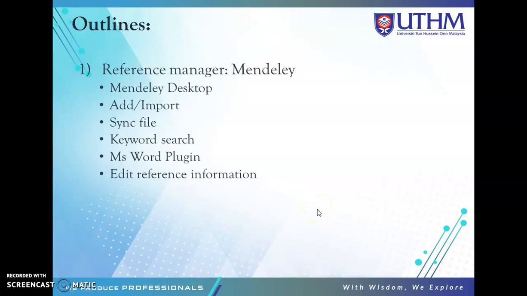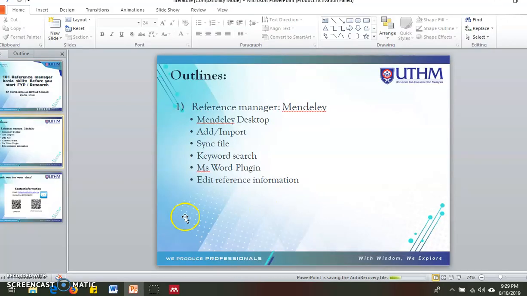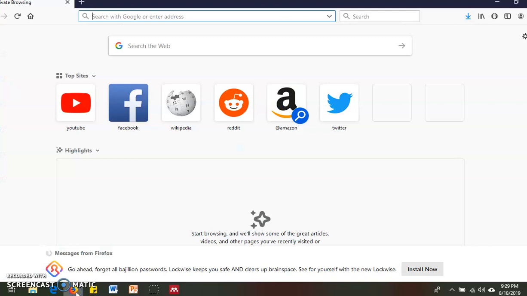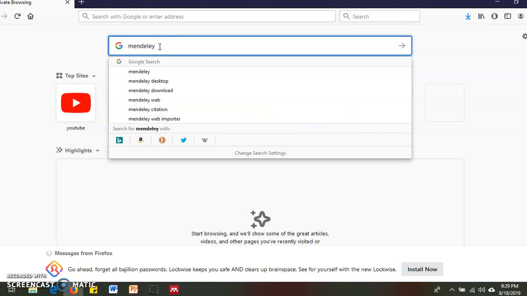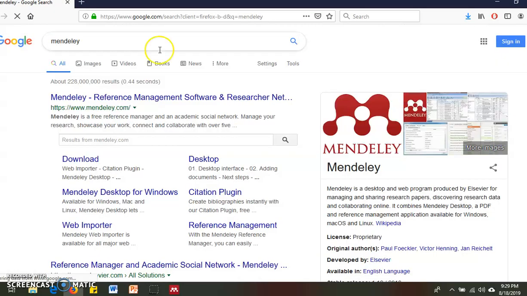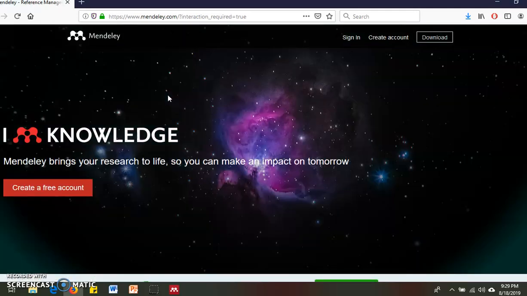So first step, you need to open your web browser, and you can simply type Mendeley. You can click here, or you can simply type www.mendeley.com. Then you can go to the Mendeley site. So this is the home page for Mendeley. First you need to download, so just click download here.